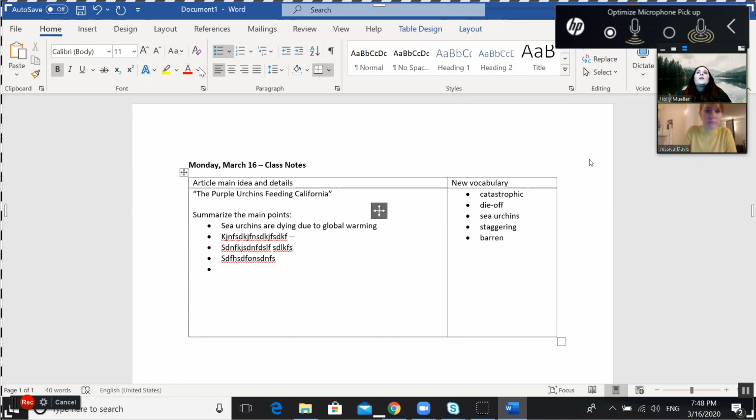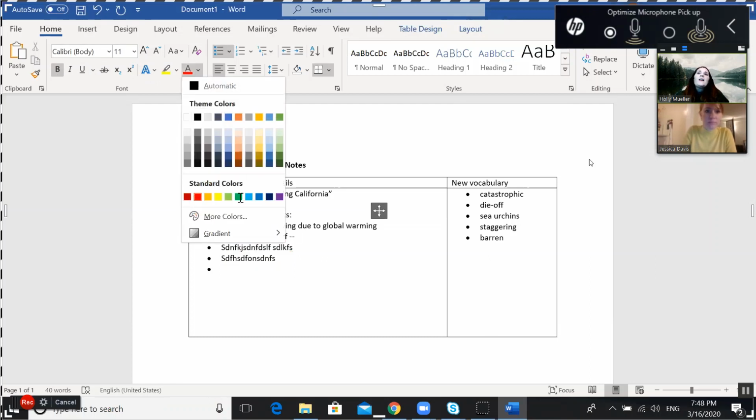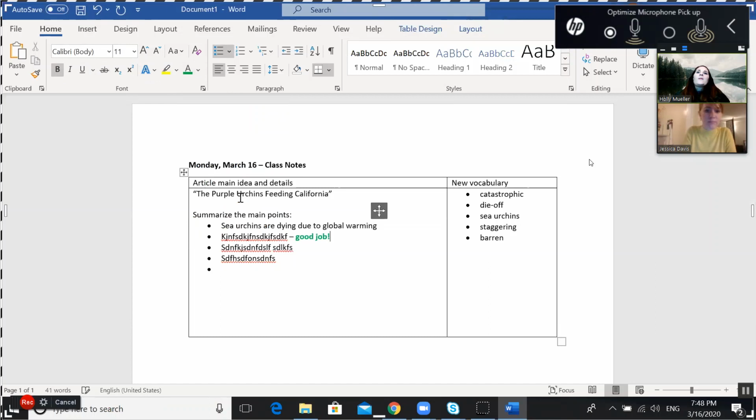So this is one way that you can have some interaction in the classroom as you're looking at documents, even though you're online and not in the same physical space.